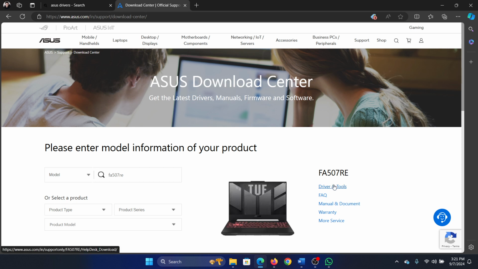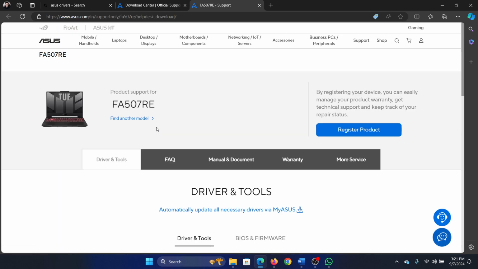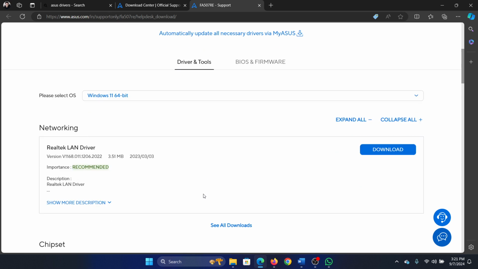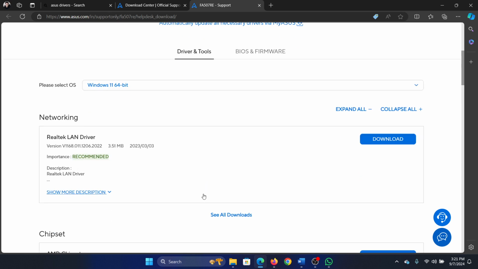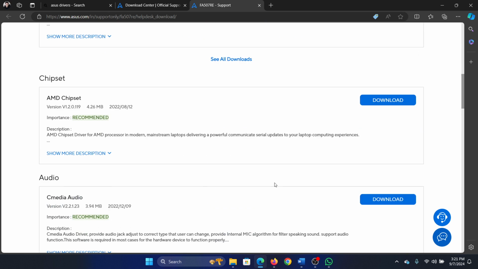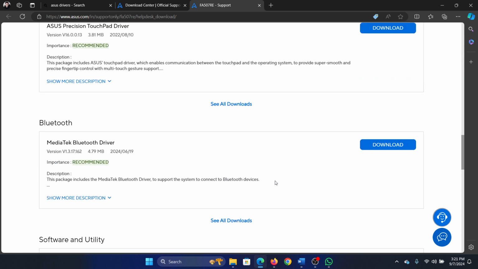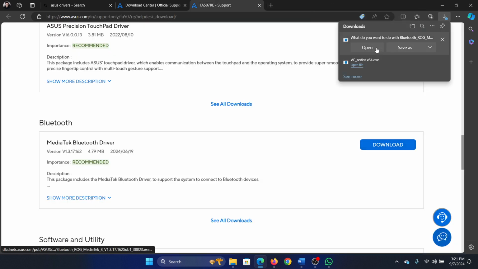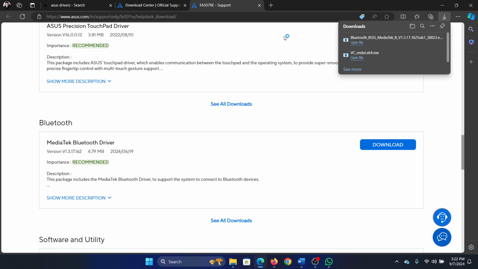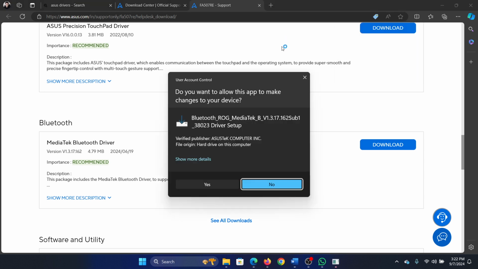And then I'll go to drivers and tools. Okay. And I'll wait for it to load. It needs a while. And then I will scroll down to drivers and tools. And then let's say I need to download the issues with the Bluetooth driver, let's say. So I'll download the Bluetooth driver from here, the latest one, and then I'll click on open and install it on my system. And this will fix the problem.